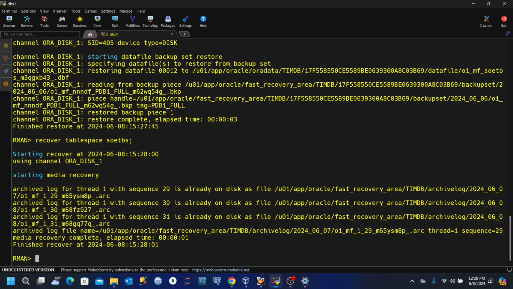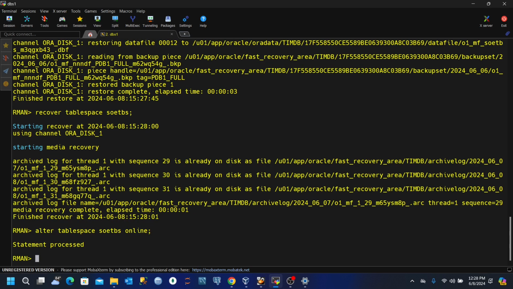Now, after the recovery, you need to bring the tablespace back online. So for that, I'll issue the command alter tablespace SOE_TBS online. Statement processed. So you can now use the validate pluggable database PDB1 to check again if we have any missing data file. By this simple operation, you've been able to recover the missing data file.